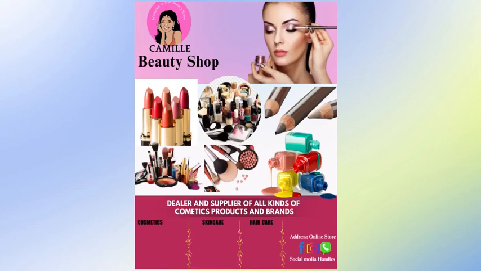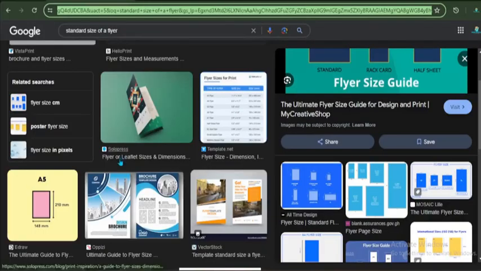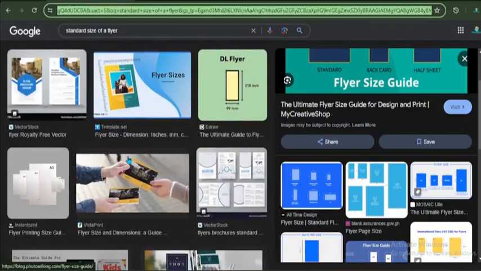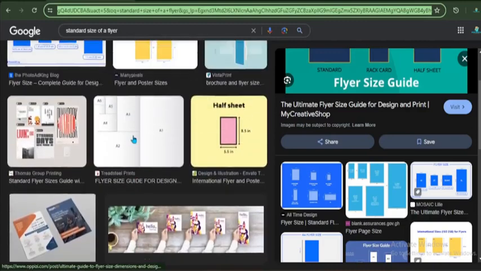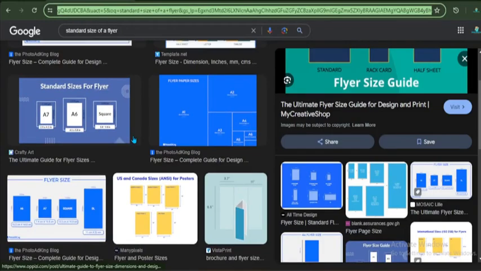So the first thing I want you to do, if you're confused about the size of the flyer you want to make, is just go over to Google and type in standard size of a flyer. This is what you're going to get. This actually helps you decide the size of flyer that you want to create, depending on the reason why you want to create this flyer, okay?